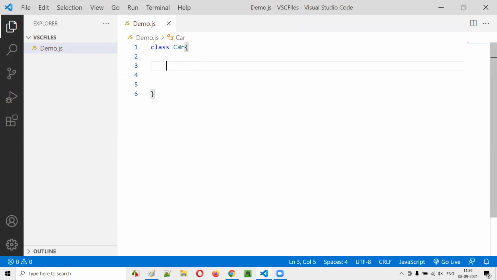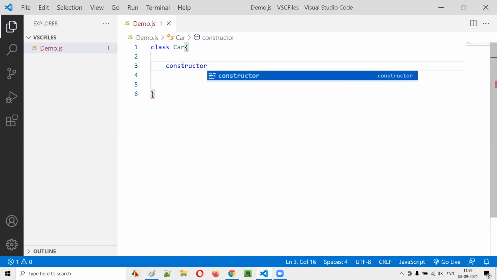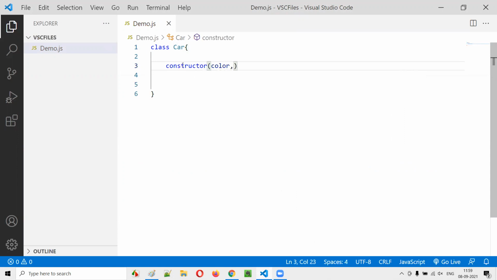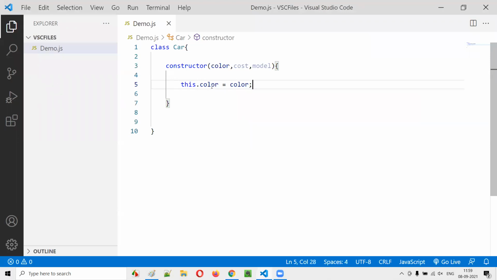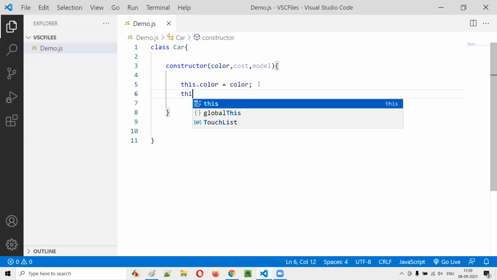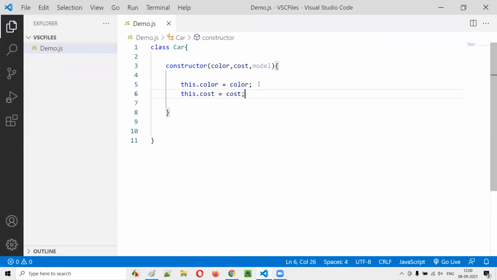And inside this class, I'll create a constructor and say color, cost, model. I'll just provide this constructor here and say this.color is equal to color. Here I'm creating three properties, three variables for now: this.color, this.cost, and this.model. this.cost is equal to cost, this.model is equal to model. Three variables I created.